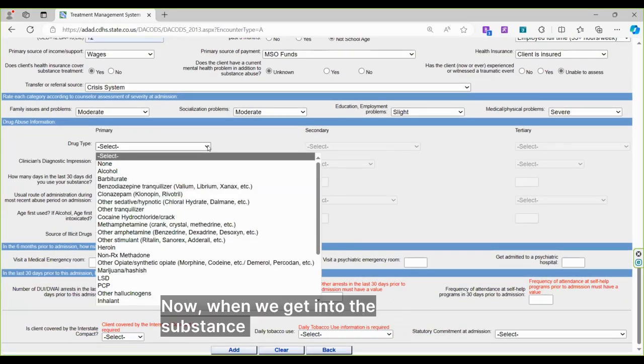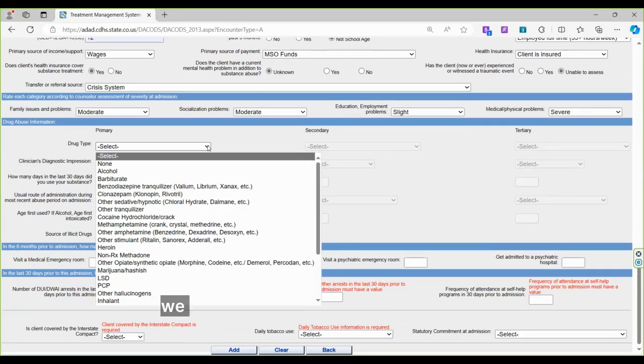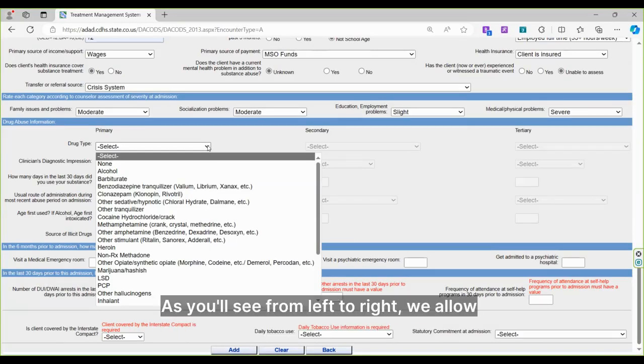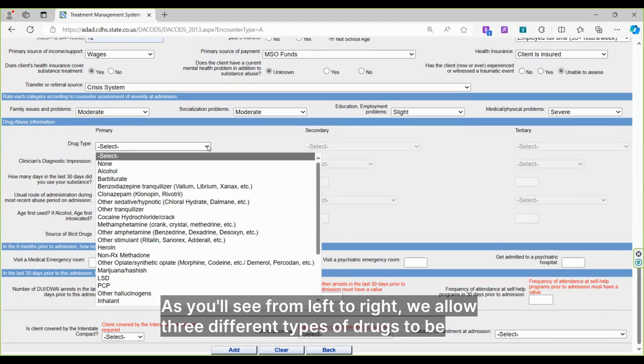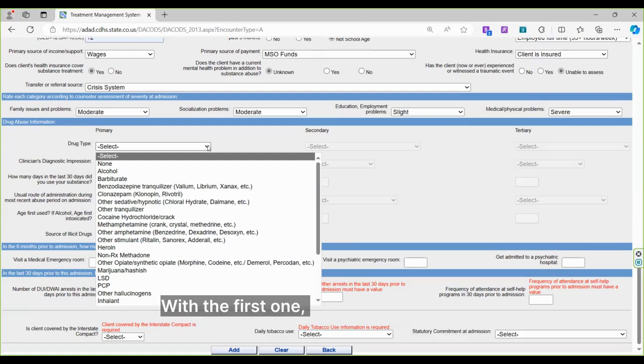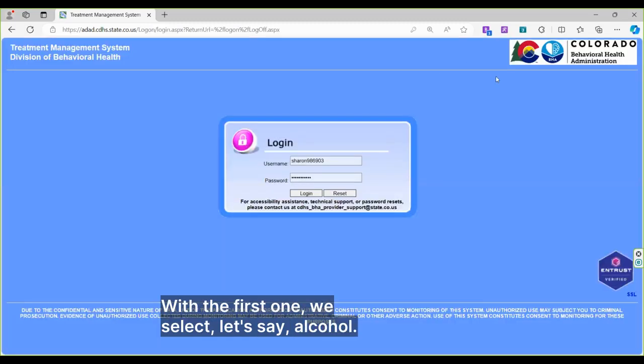Now, when we get into the substance use treatment, we want to know what is the primary drug that's being used here. As you'll see from left to right, we allow 3 different types of drugs to be treated for: primary, secondary, and tertiary. With the first one, we select, let's say, alcohol.